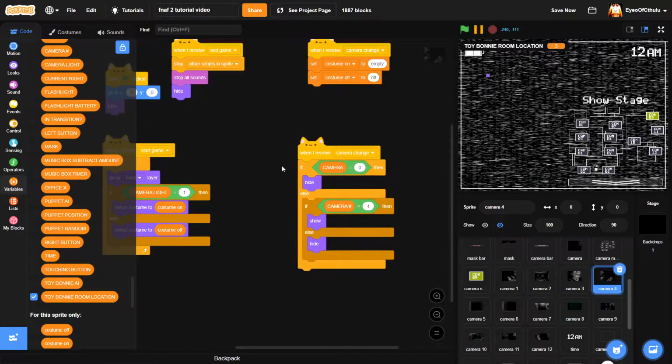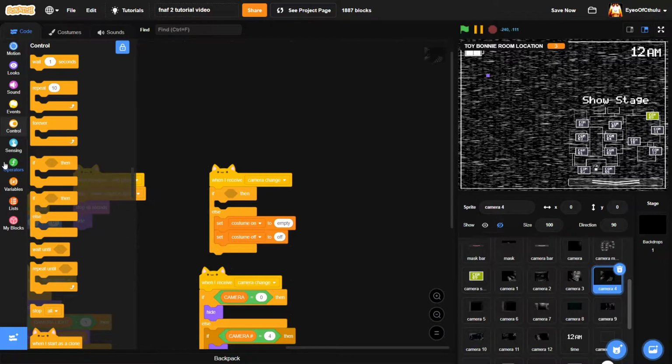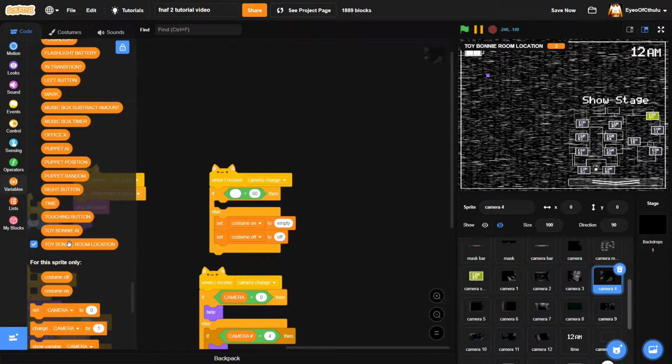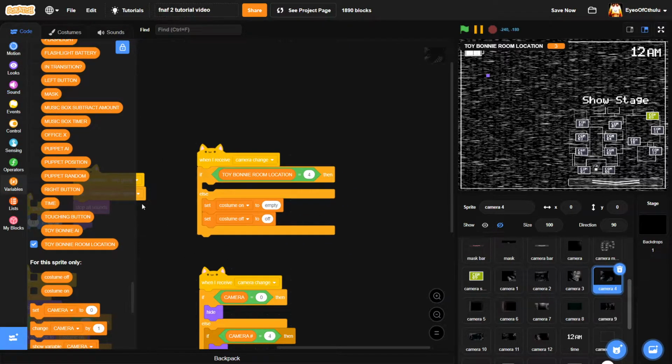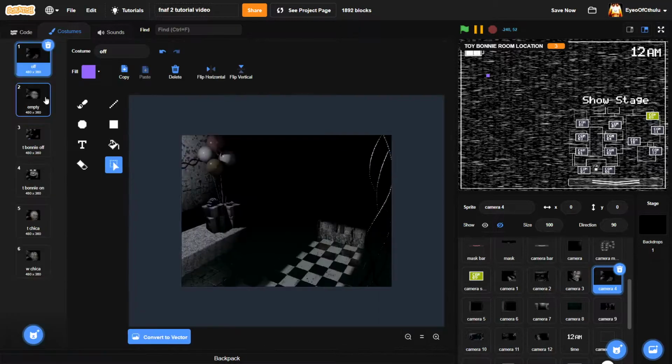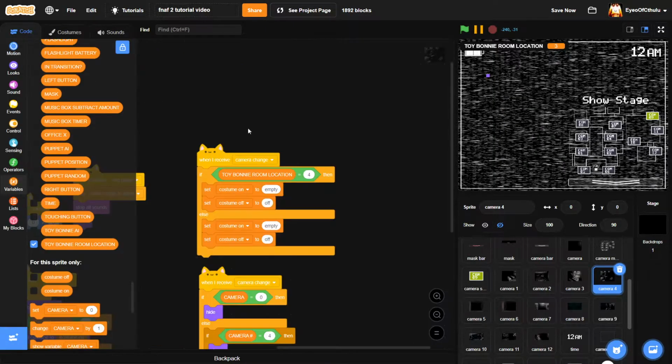So here, when I receive camera change, we're going to grab another if else. If Toy Bonnie room location is equal to 4, then we want to duplicate this, and let's see. And Toy Bonnie actually does have 2. So if Toy Bonnie is there, then costume on is T Bonnie on, and else it's T Bonnie off. Let's check if I did that correctly. Yep. Alright. Next is 2.